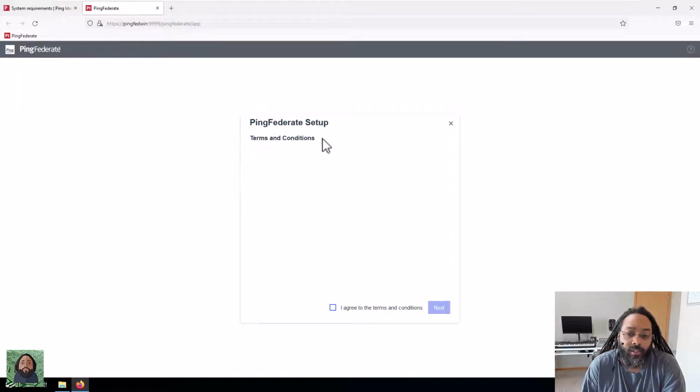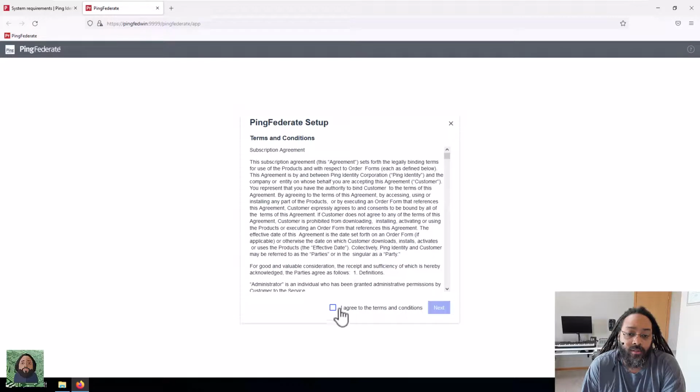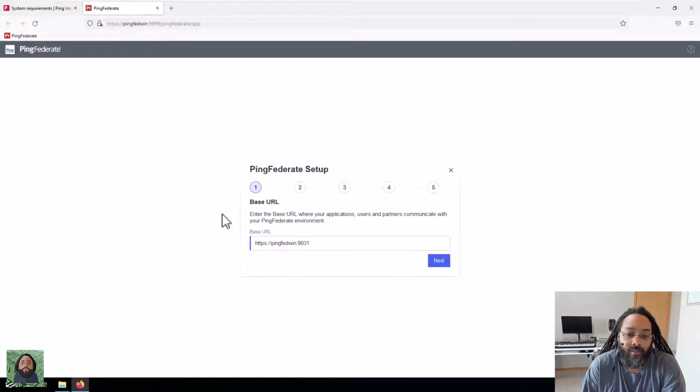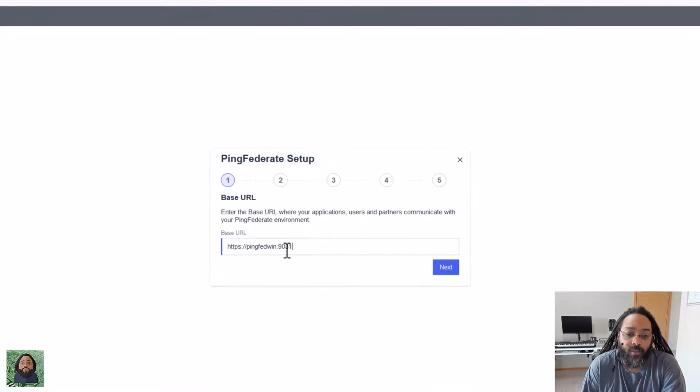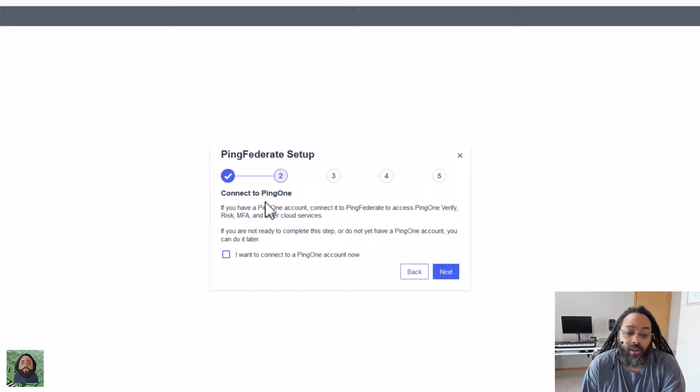So now we come to the terms and conditions. Click next. And again, this is what we set in the wizard. So this is our base URL. It's the name of the server and then the port that we set. This is where applications and everything is going to communicate with PingFed. So we're just going to leave that the same. Again, if you need to change this, you can also change this in PingFederate, but we're just going to click next. We're not going to connect it to PingOne right now. You can also do that after the fact. So we're just going to click next.